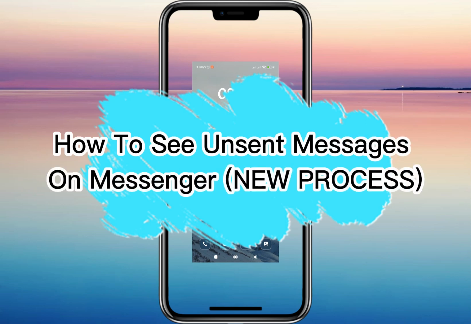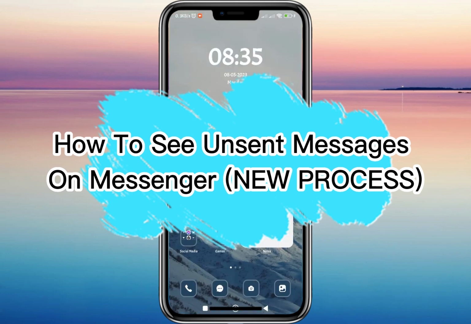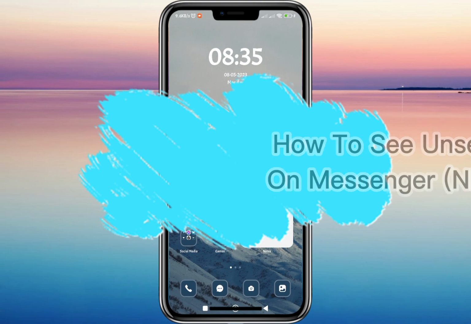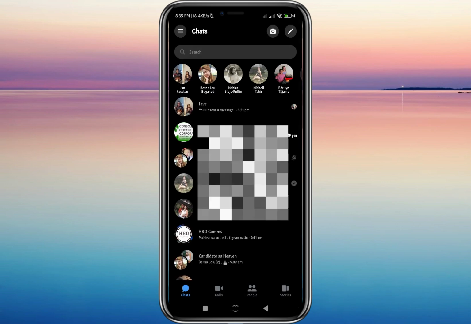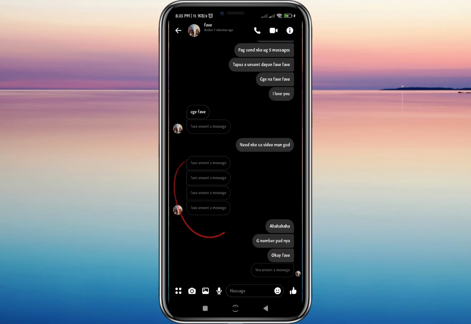So for today's video tutorial, I'll be teaching you how to see unsent messages on your Messenger. So to start, we'll have to go first on my Messenger account, and then here let's open a convo, and as you can see here, I have messages that my friend unsent to me.